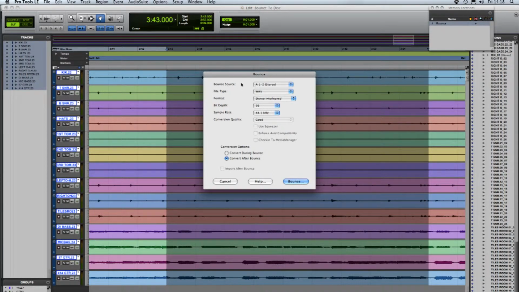Got a few choices now. The bounce source determines what's included in the bounce, and in this case anything routed to outputs 1 and 2 would be included in this bounce. Next, the file type, various choices. We've chosen WAV there, format, stereo interleaved, bit depth 16-bit and sample rate 44.1. So we're bouncing as if we're going to output to a CD.